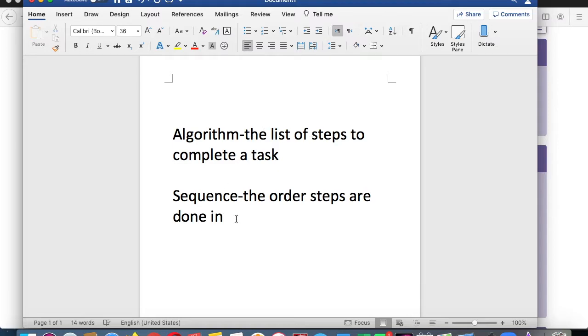And a similar term is sequence. Sequence means the order that the steps are done in. So the sequence means first I do this, next I do that, third I do this. So sequence is the order that things are done in, and the algorithm is the list of steps. Step 1, do this. Step 2, do that.